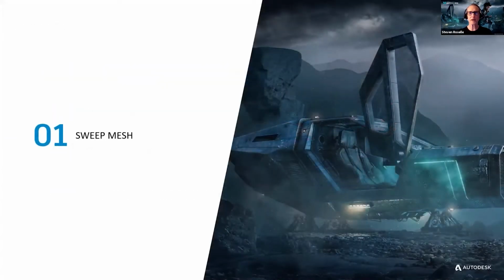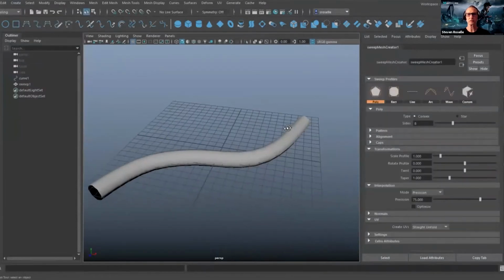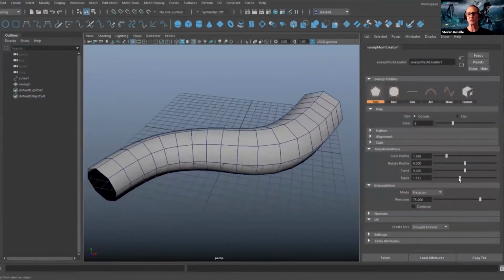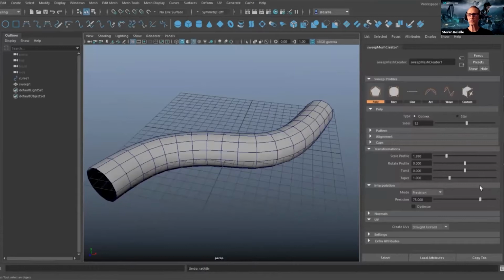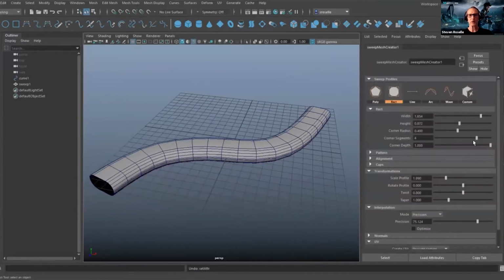So we'll start with Sweep Mesh. Sweep Mesh is a great new tool. It's a lot of fun to work with. I think for the modelers out there, you're really going to appreciate this. It has been needed in Maya for a while, and that is basically just a one-click solution for converting curves into geometry. So here you see I take a curve, convert it to geometry, and then I've got all these sliders, all these bells and whistles for controlling the output of that geometry.